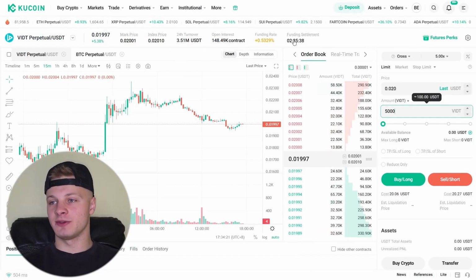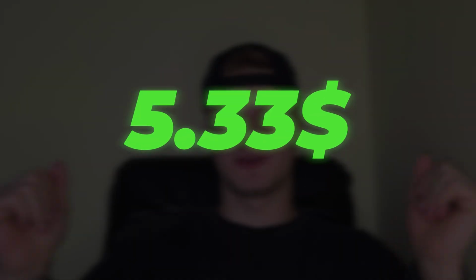Actually, it's better not to use leverage at all. So you can open a position on futures for $1,000 and buy $1,000 worth on spot. This will be the safest option overall. After you've bought on spot and at the same time opened the short on that token, we just wait for 2 hours and 25 minutes. Here it shows the time when the funding will be deducted and we'll earn $5.33 from our position.